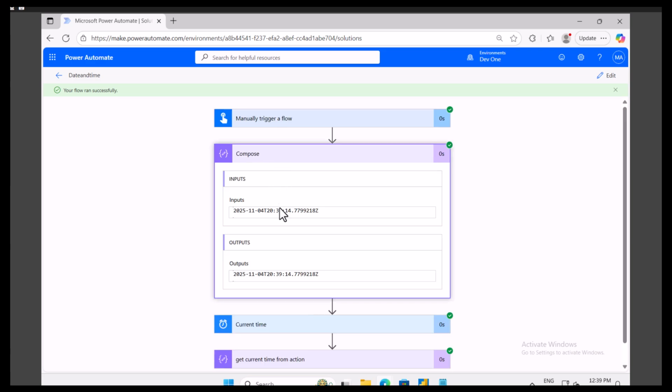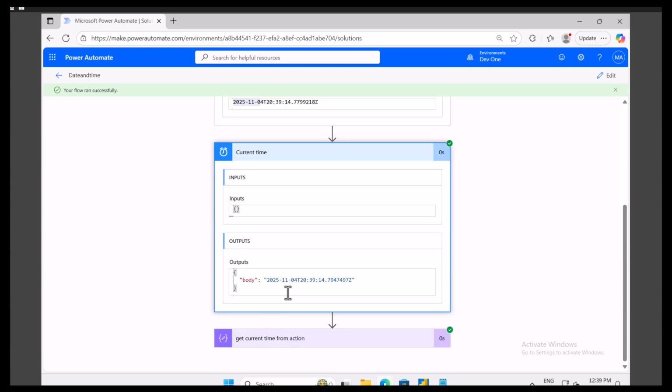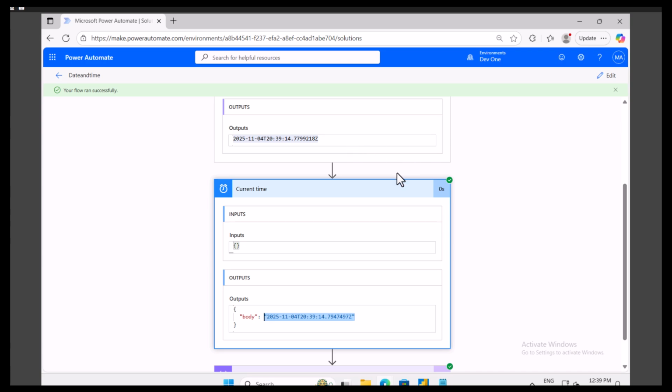Alright, so here we have used the utcNow function and we are getting the date, right? And here when I use this, this is also giving us the exact same time. It simply means if you use the current time function, it is nothing but the utcNow function.